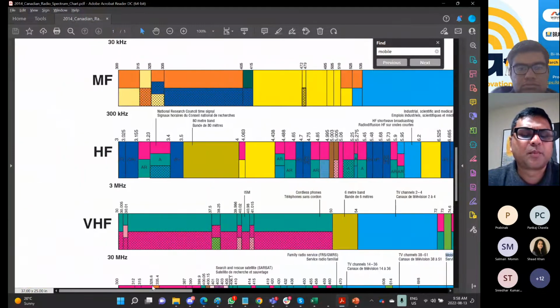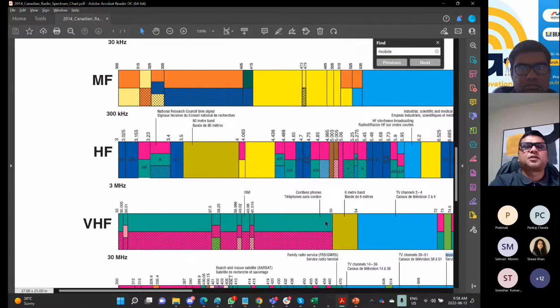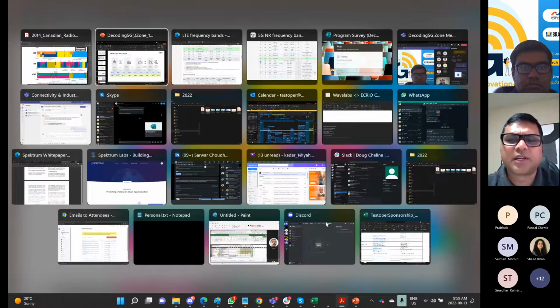These are all provided for mobile communication by the government of Canada, and some part of it is bought by Rogers, some part of it is bought by TELUS, some part of it was bought by Bell and other service providers here to actually provide the mobile services to the end users, right? So that's the key thing that I wanted to share with you.